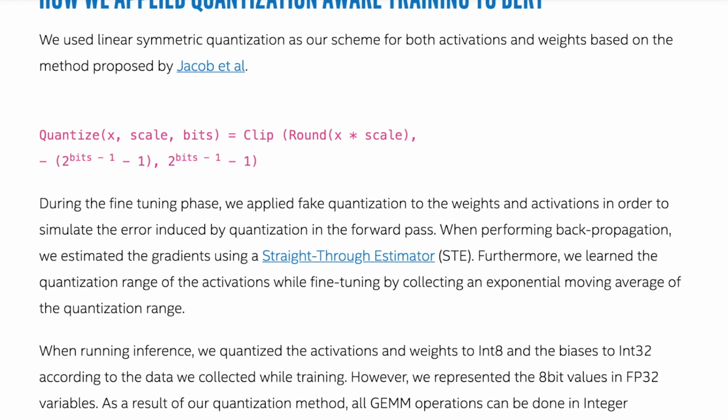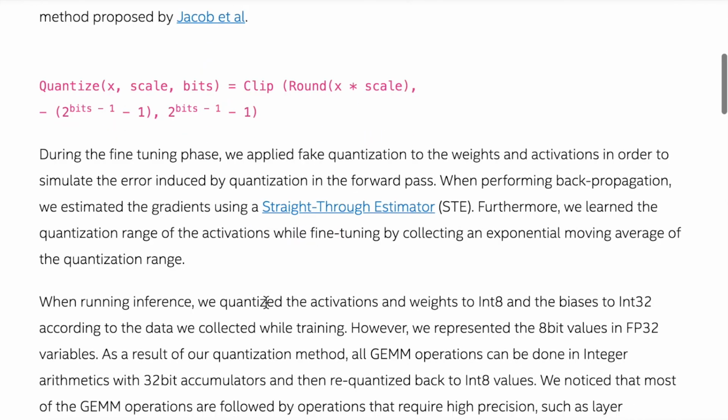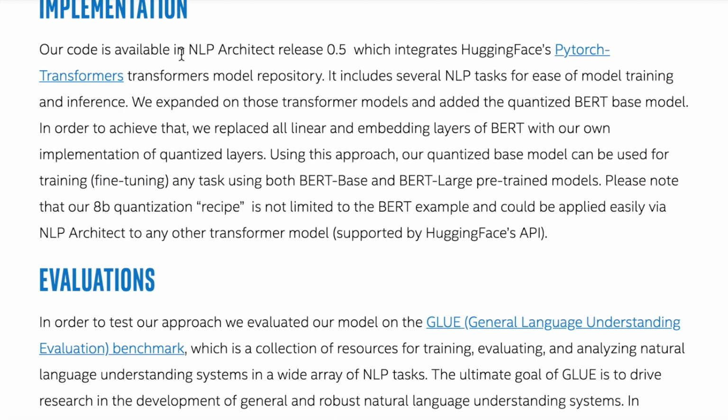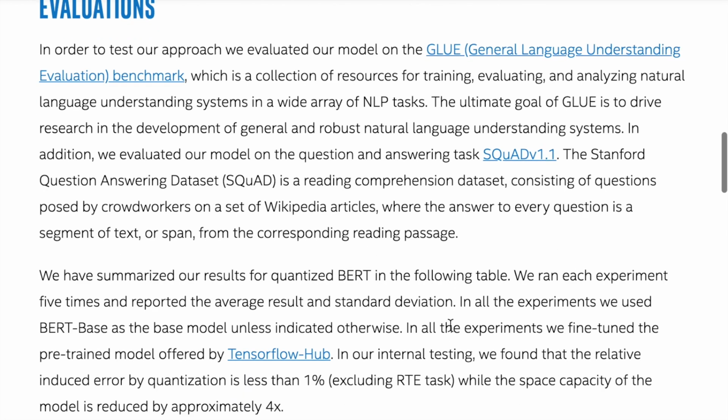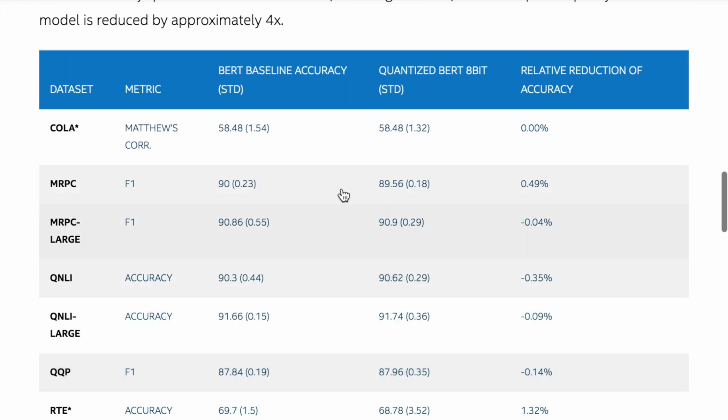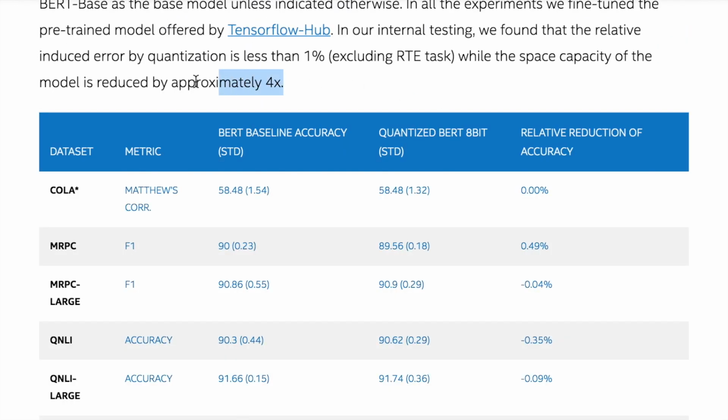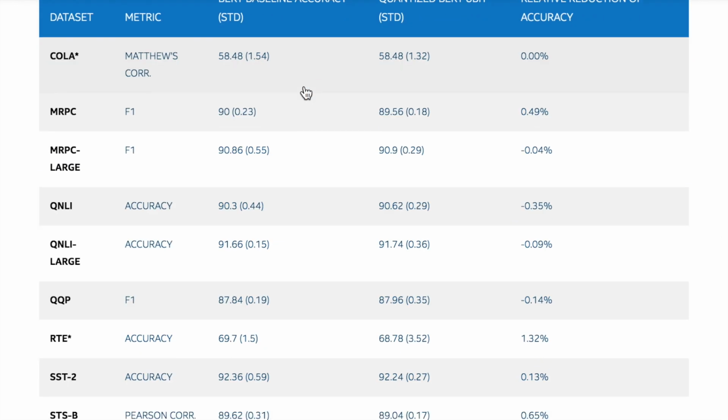So it's definitely interesting, the software-hardware co-design going on here, where you have some 8-bit GEMM operations compared to some 32-bit operations like normalization and softmax. So in the article, they discuss the exact technique they use for quantization, how they implement it, how they release it into their NLP Architect library, how they start off with the Hugging Face PyTorch transformers, and then they evaluate it on the GLUE General Language Understanding benchmark and the Stanford Question Answering Dataset, and show how their 4 times reduction in memory size hardly reduces the accuracy of the resulting model at all.